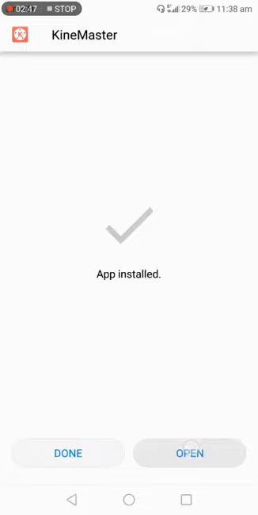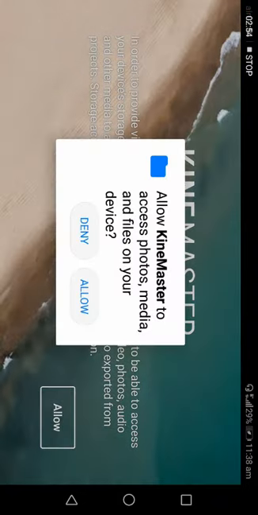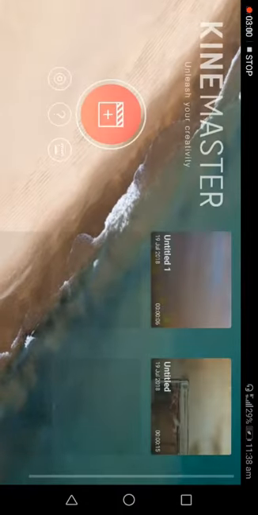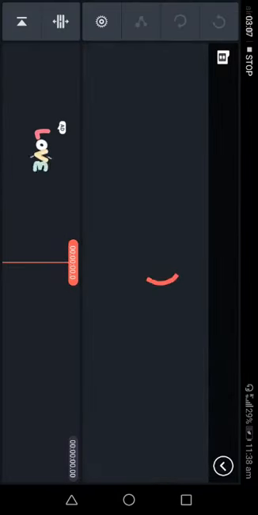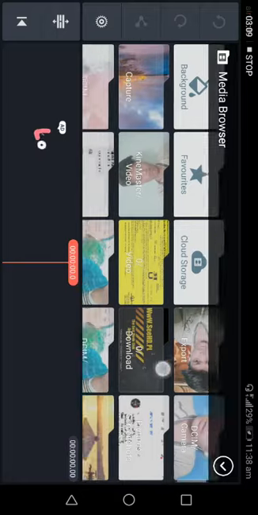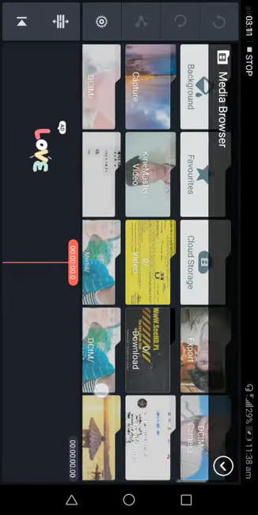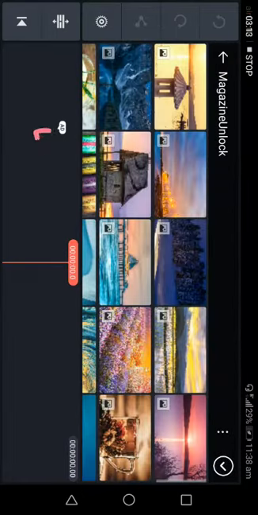So open it, allow KineMaster to access your media, photos. So go to empty projects, click on media. I'm taking media, I'm taking wallpaper, select any photos.